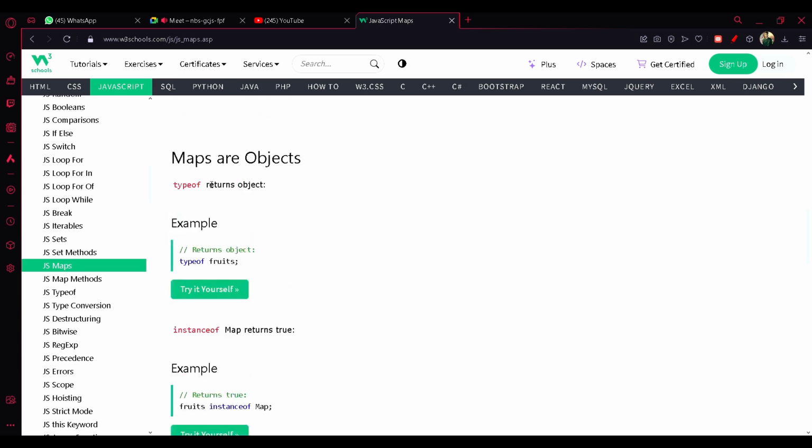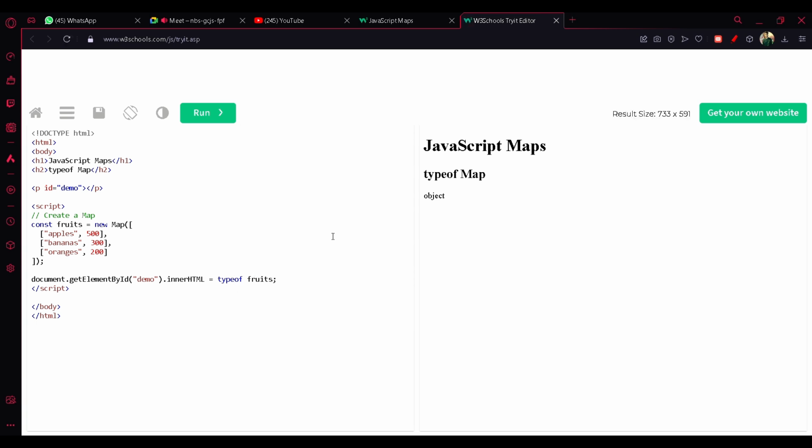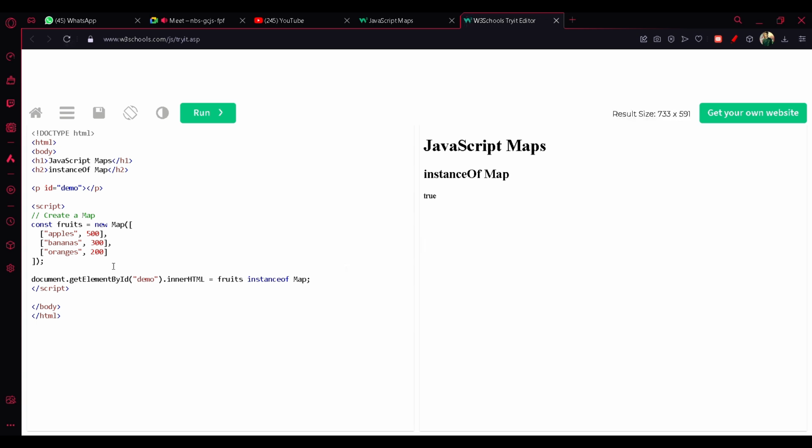Maps are objects. typeof returns object, as you know, and instanceof checks whether it is a map or not. If it's fruits instanceof Map, we check whether this is a map. instanceof checks that this is a map, and typeof checks whether it is an object. If you ask for the type of fruits, you get object, and for instanceof Map, it is true. You can use it for checking whether something is a map or not. Apples, bananas, and oranges in this format is the map, just like const fruits. So we take the fruits name with instanceof, and it says it's a map.